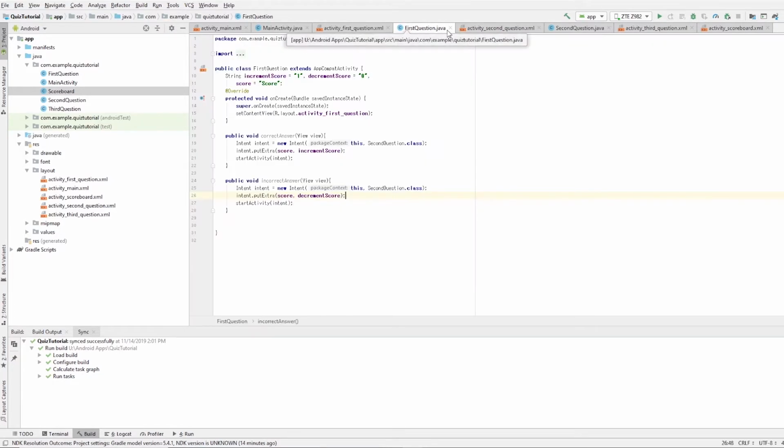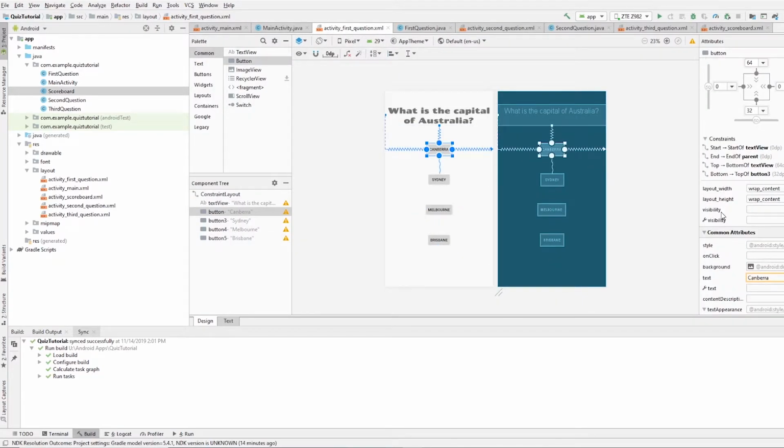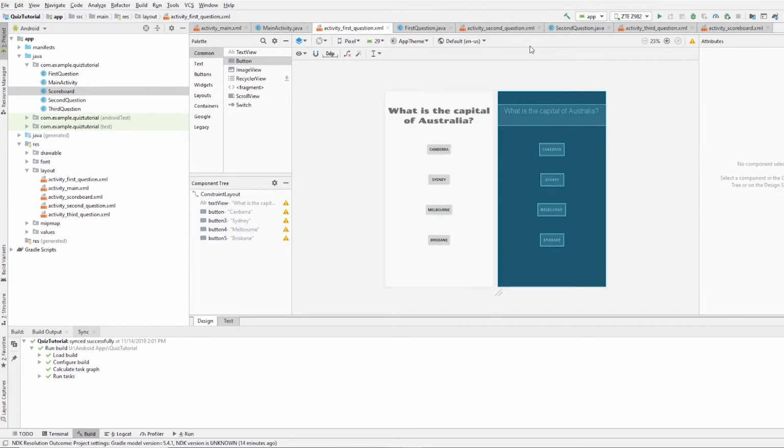Before we finish the first question layout, what we want to do is click on these buttons and then do onClick. And so Canberra is the correct answer, so we want to reward the user. So we click on correct answer. For the rest of the buttons, we click on onClick and then do incorrect answer. Just like so. Okay, and so now we're done with this activity.